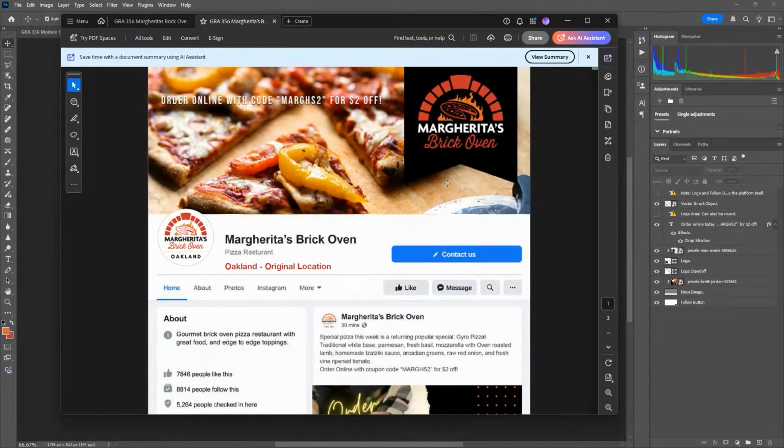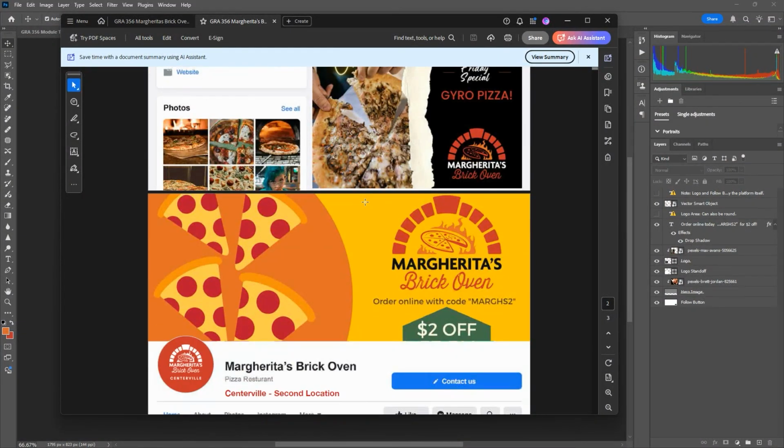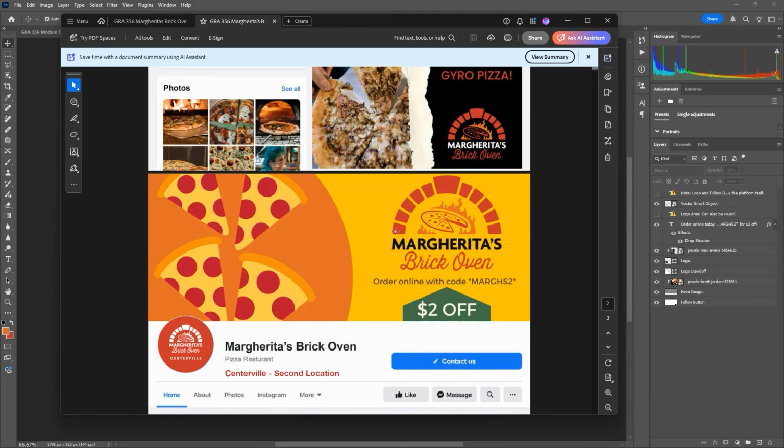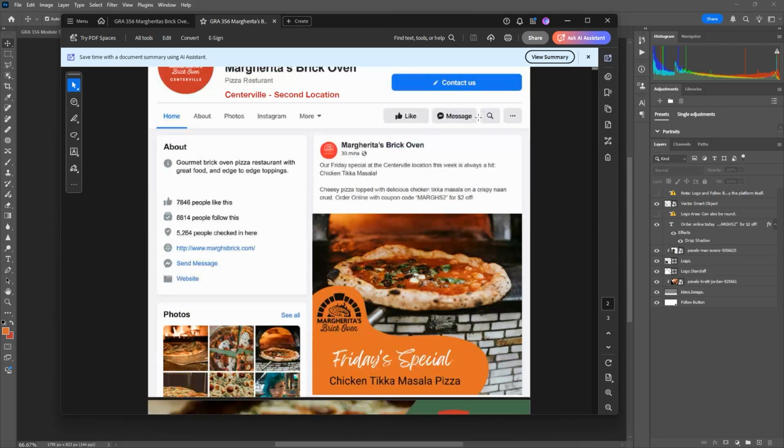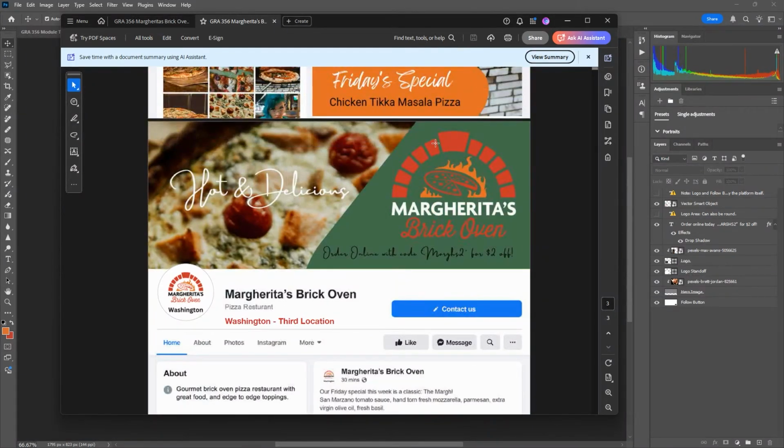The Oakland location seems to do pretty well. This could definitely be enhanced quite a bit. Using clip art isn't the most appetizing. A lot of this kind of looks like it's low resolution. So those are all things to think about as we continue progressing through this assignment.